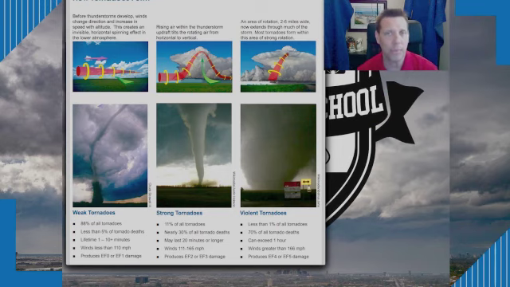And many times that rotation will then get pulled and stretched, just like when you see a figure skater spinning with their arms out and then they pull their arms in, they start to speed up a lot faster. The same thing happens with that rotation; that fast spinning in turn creates the tornado. And you can see at the bottom there a couple examples: weak tornadoes, strong tornadoes, and violent tornadoes.